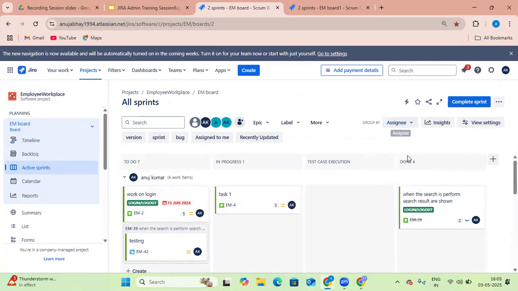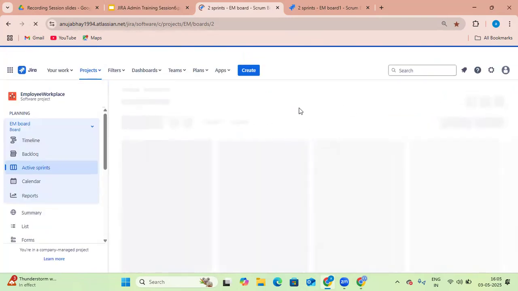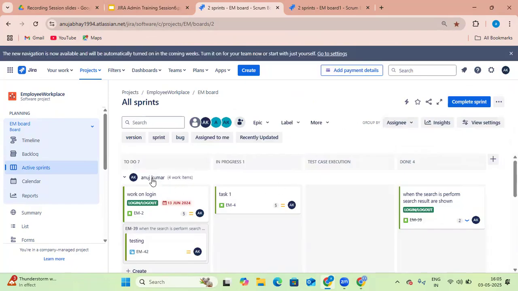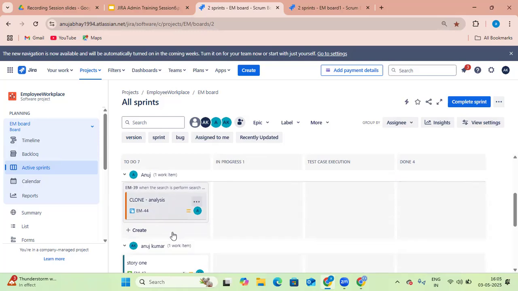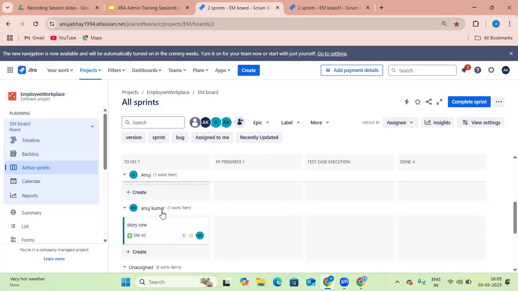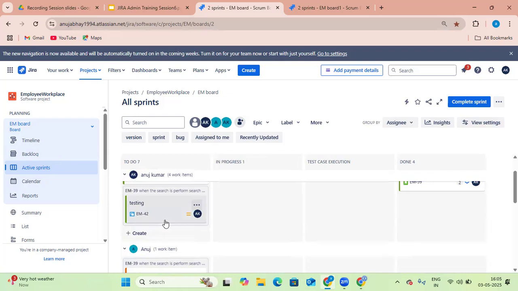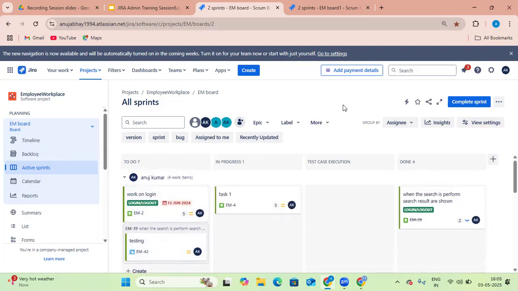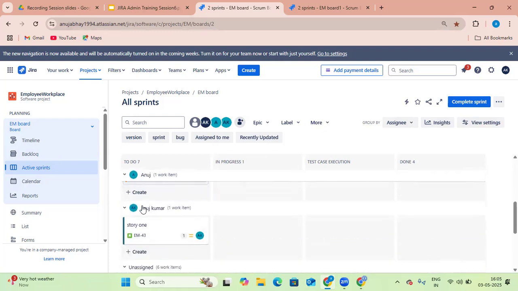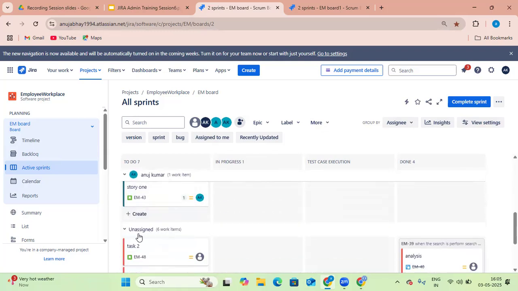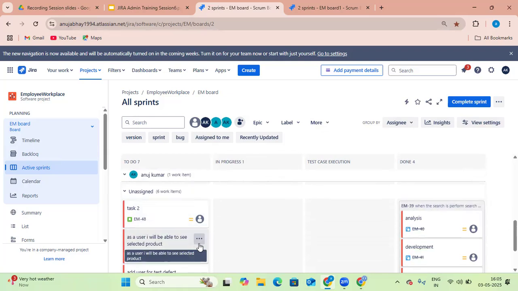In this way, you can also do the same thing which the Swimlane is doing. The same thing grouped by is basically doing. It is grouped by the assignee name: Anuj, Anuj Kumar. These are different people basically. The name is basically mine, but they are different IDs. Anuj Kumar is a different ID, Anuj is a different ID, and this one is also a different ID. And these are the unassigned tasks, meaning no one has been assigned to these user stories.